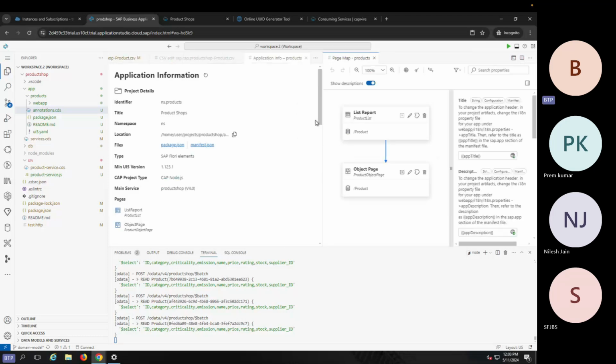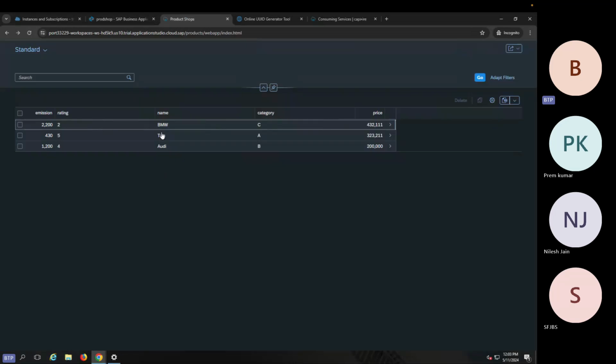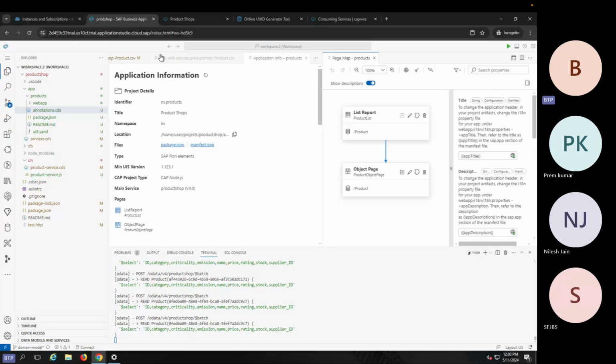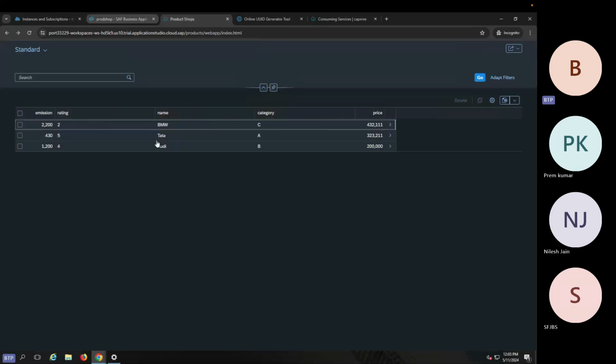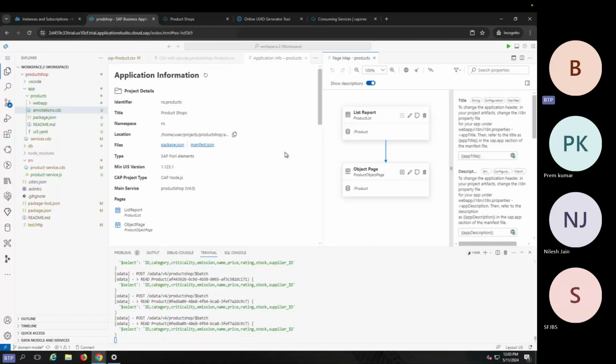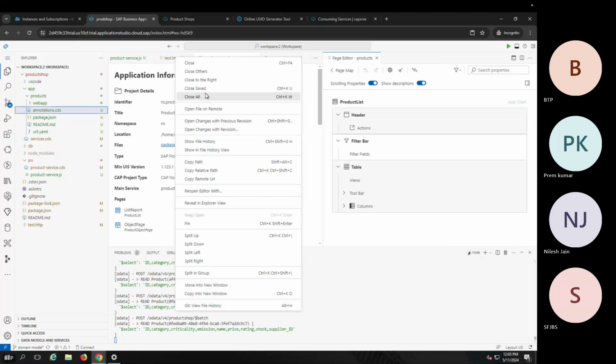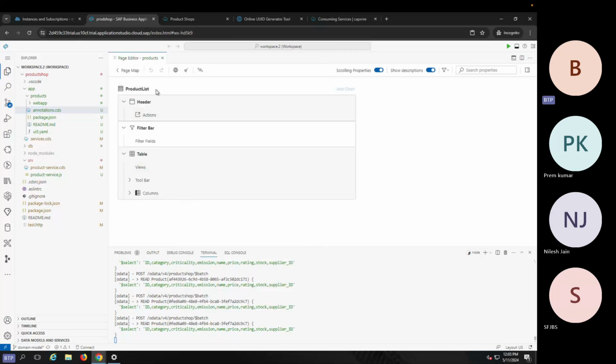Once you open the page map, you will see that you have the list report and the object page. The list report is the front page, and the object page is the detail page. Now we are first going to modify the object page, so we will come here and click on this one. Before that, let's select close. Okay, now we are in the list report page.